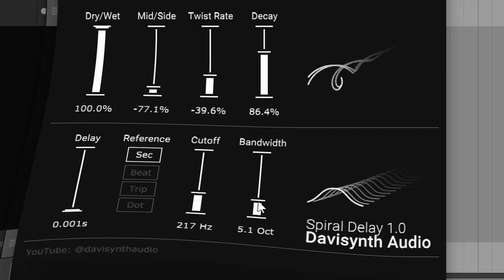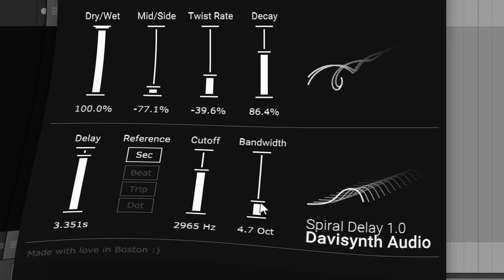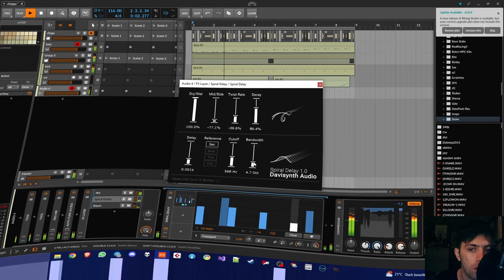Sometimes when I'm touching these parameters, they jump somewhere else. What's going on with that? Maybe it's because this old mouse just really sucks.